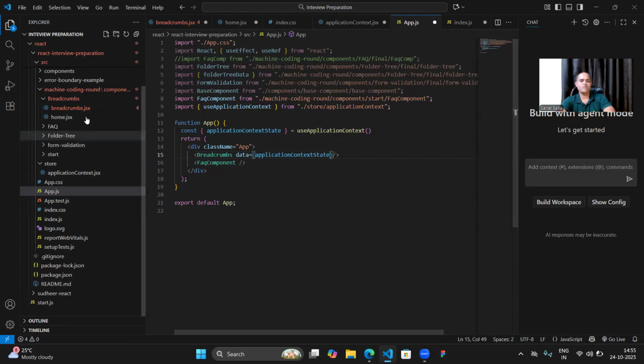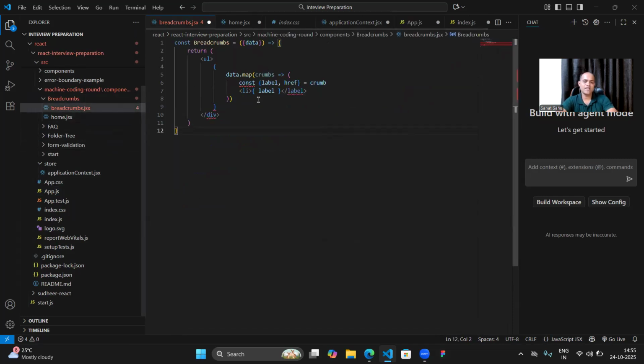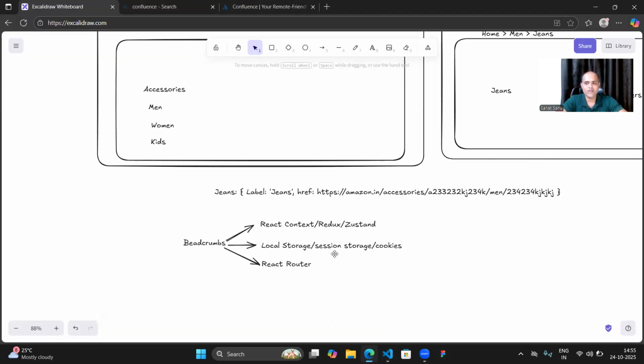So this is the data that will be received by the Breadcrumbs component, and then it can loop over it, and then the breadcrumbs will be found. We can write this in a better format, but it can loop and show the breadcrumbs.